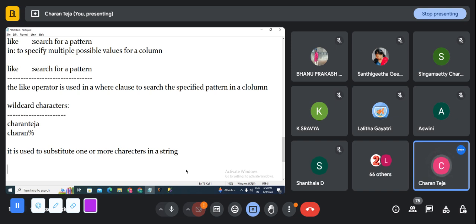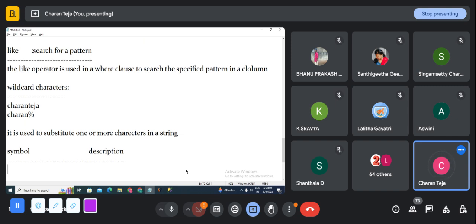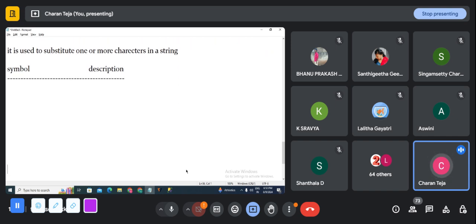Like percentage, we have other wildcard characters also. We can discuss that one. Symbol and description. We can discuss the multiple symbols in the LIKE method. We use percentage. Tell me what is a percentage?